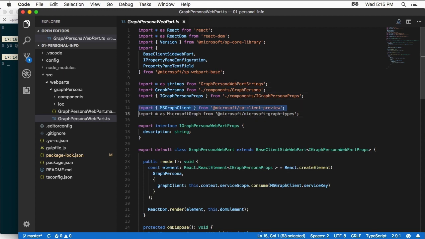Here, all I did was I added in a reference to the Microsoft Graph client, or the MS Graph client. And that's coming from the SP client preview namespace here, or package. When this goes generally available at a future date, you're going to want to make sure that you use the correct packages, or it wouldn't be using the client preview. We'd probably be using something just called the SP client.